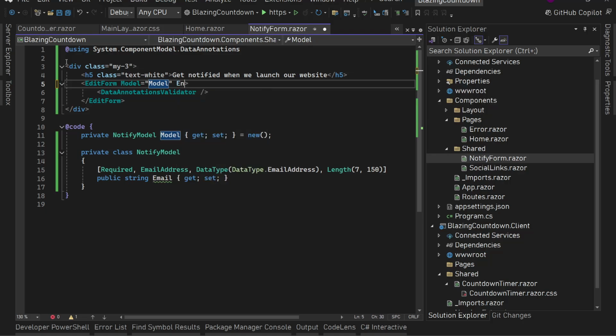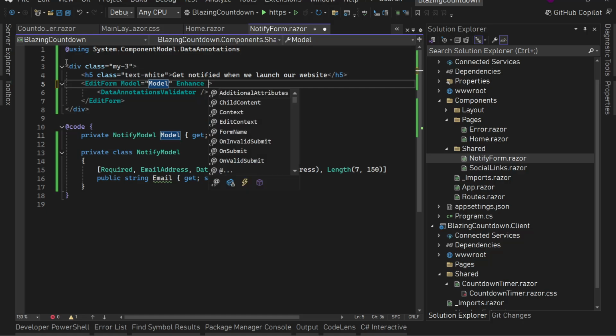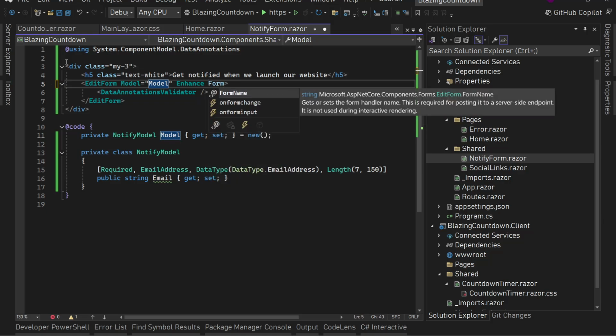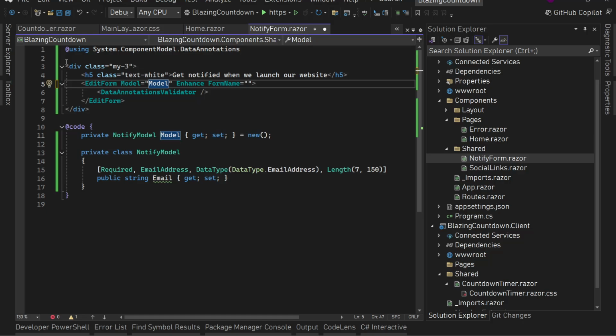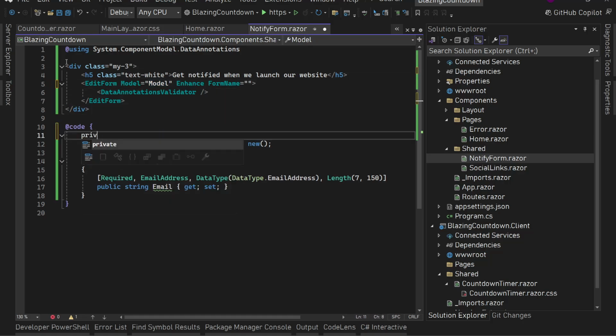We need enhance form submission for this. So we'll use this enhance here. After that, we should use form name whenever we are working with SSR with forms. So form name, we should have something. That something is, let's have one constant here.